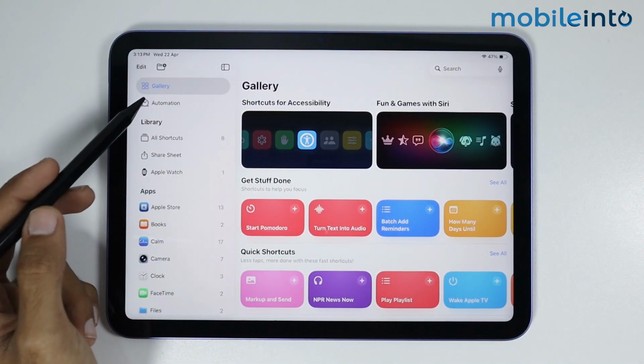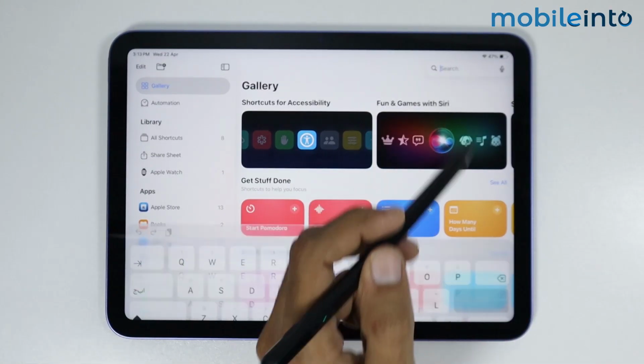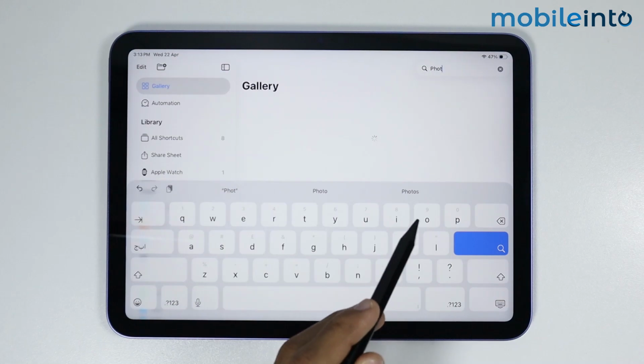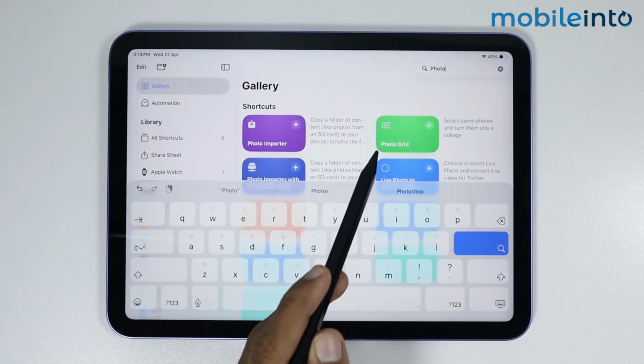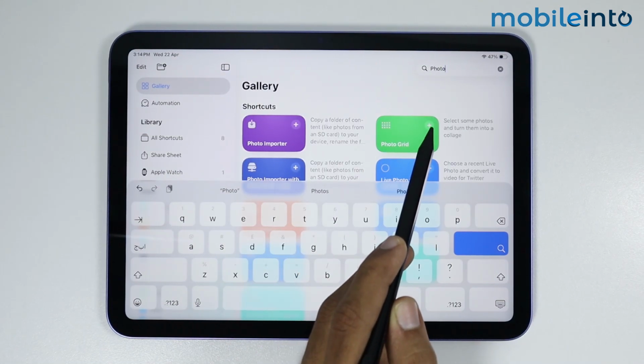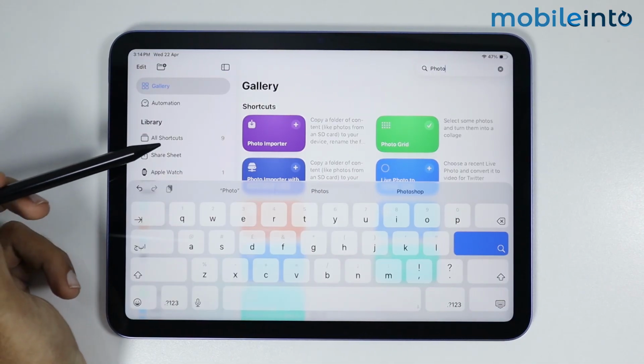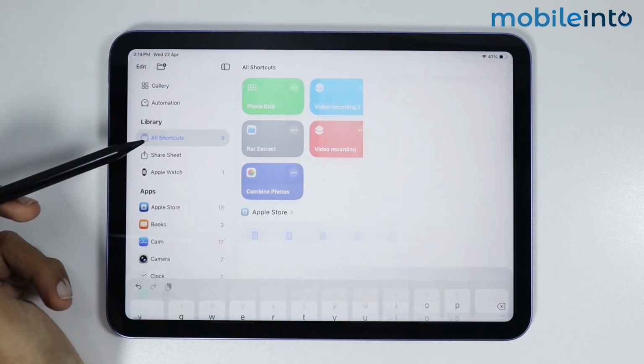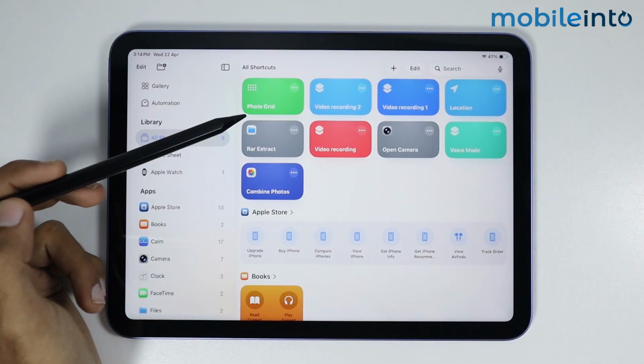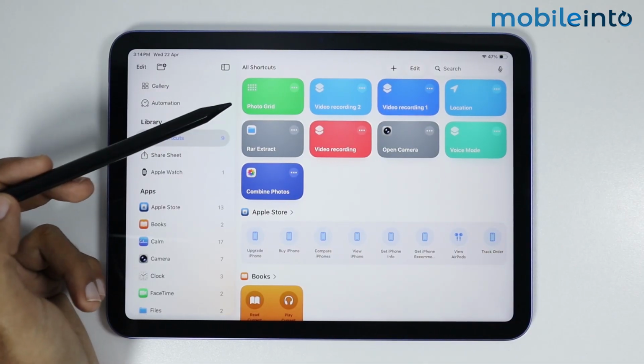Now, after you go to the gallery section, then in the search bar, just search this. Over here, you will find the option for photo grid. Now just tap on the plus icon on photo grid. And after you do that, then just go to the all shortcuts section. And as you can see, we have successfully added the photo grid option to the shortcut section.